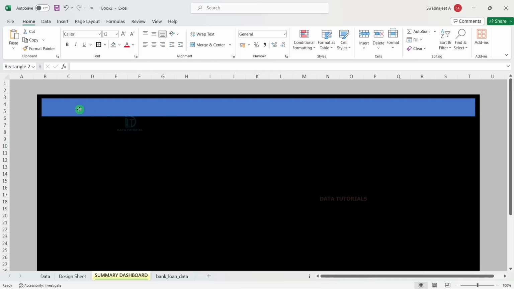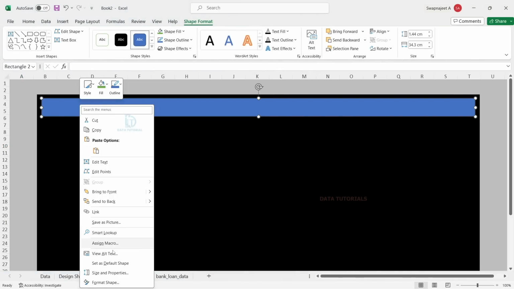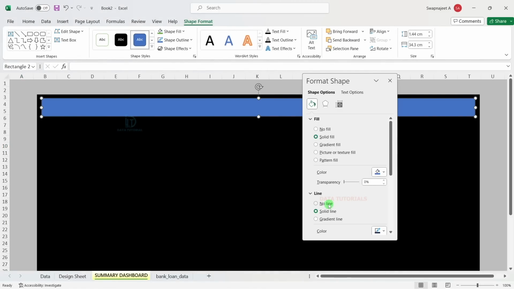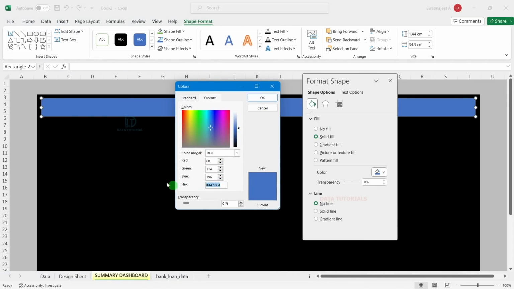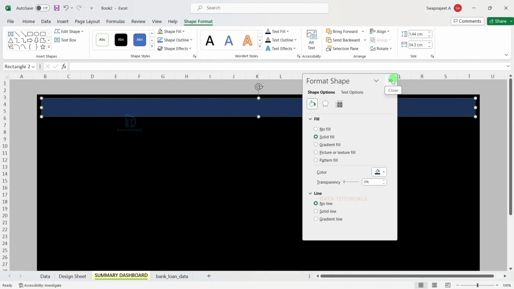Right, now what I will do, I will just select this, then right click and go to format shape again. Just click on no line here, so we don't want the border line. And the color which we are going to make use of here, just select this and go in more colors. Okay, and in more colors we are going to type the code, that is the hex code we are going to use: hashtag 1D3259. Okay, so this is the color which you are going to make use of. Then just click on OK, and I'll just close this.